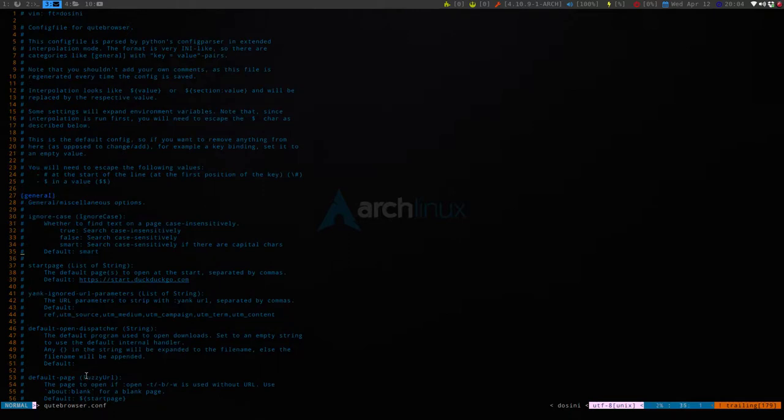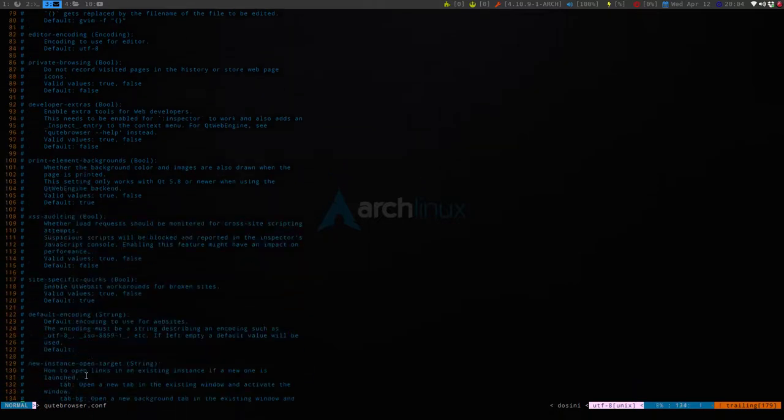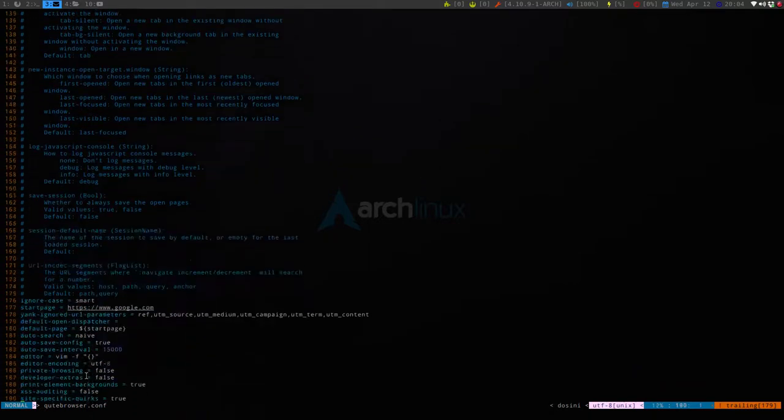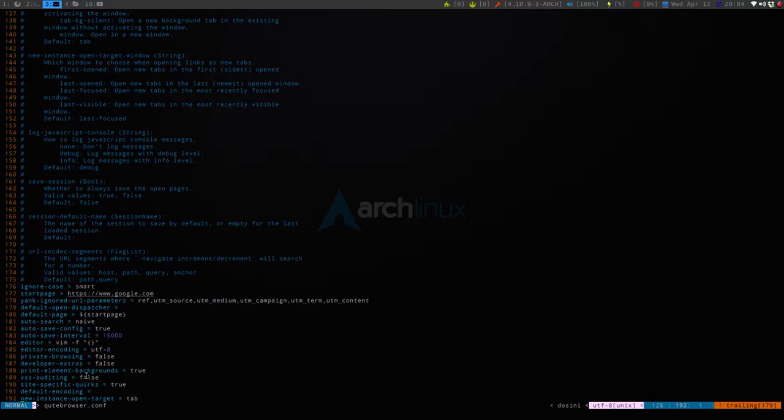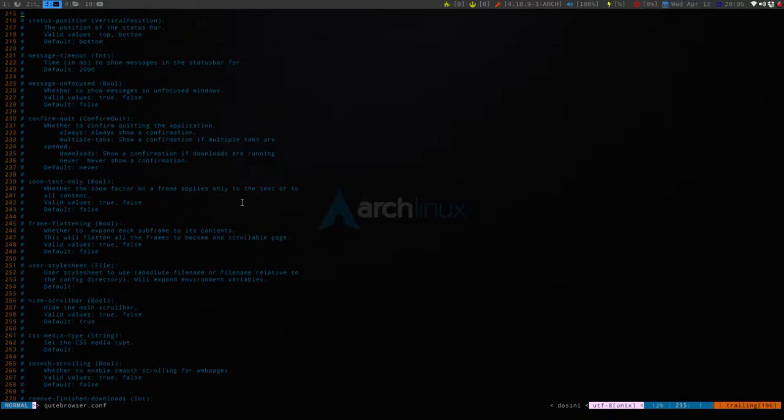And then the default search option is DuckDuckGo. But you can change that. But I usually just do most of this default, except for the start page. It does start you off at qutebrowser.org, so you can change that. You can auto search. The editor is just gvim. Yeah, it's definitely very extensive. Show you where.